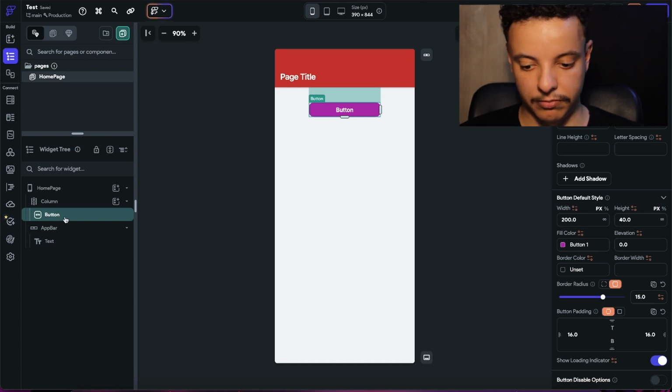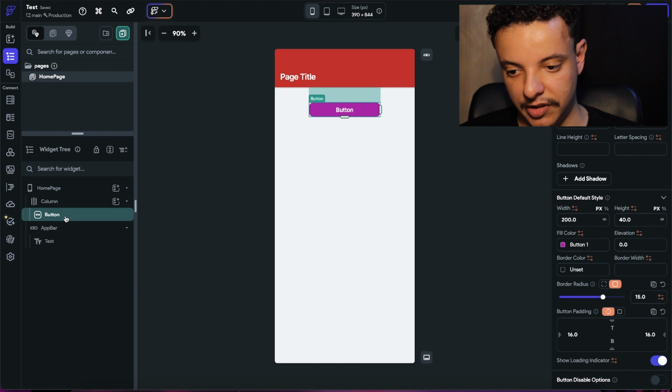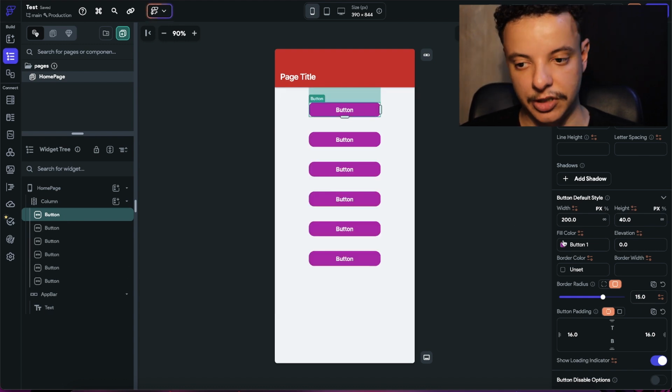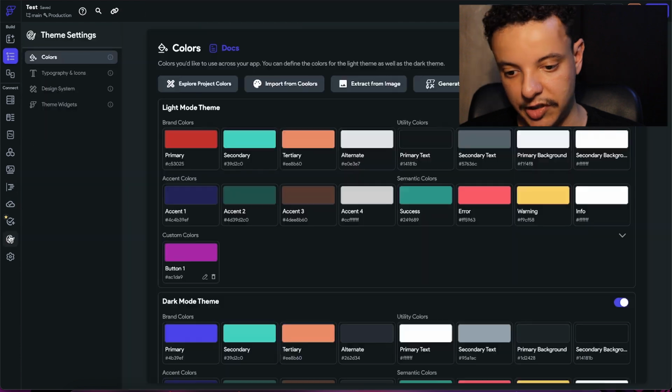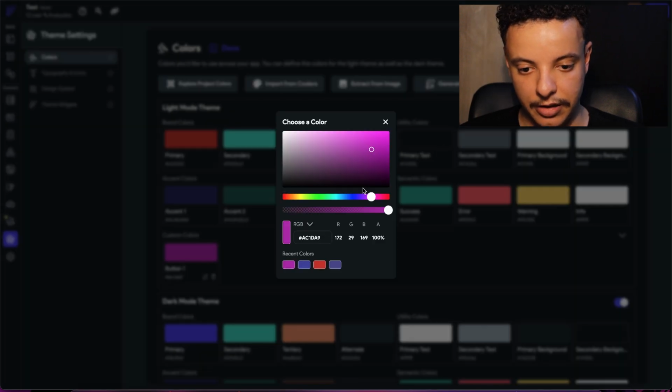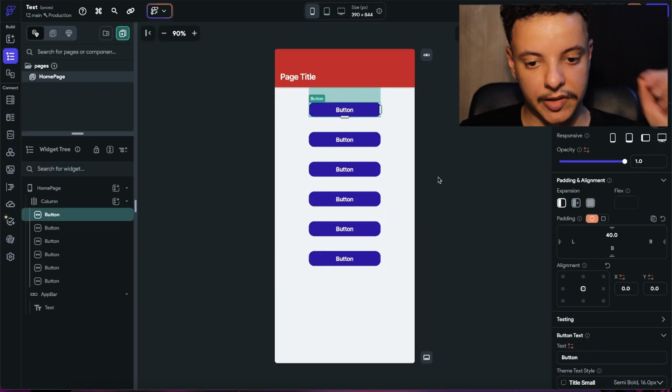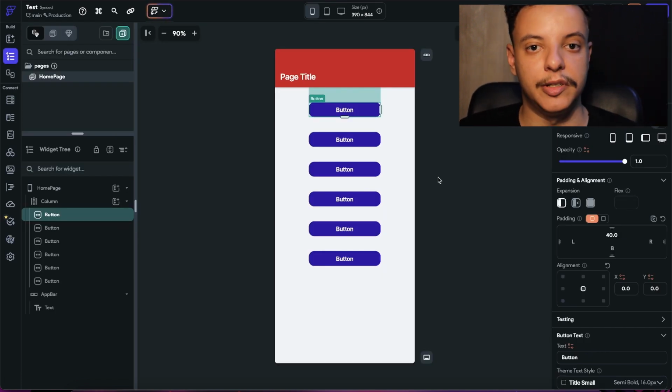And now, for example, let's say I'm using this button over and over again. I don't have to click every single one of those buttons and change the color. I can come here to theme settings and change directly here in the color from my design system. Once I changed, if you guys take a look, all of my buttons are now set for this new color.